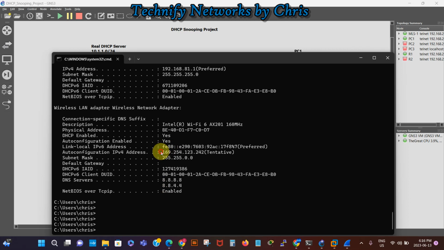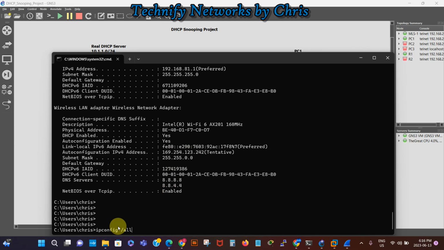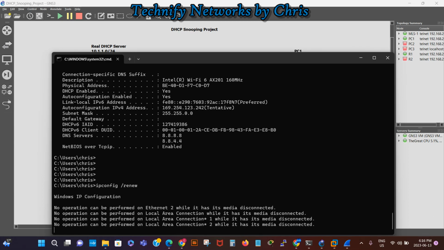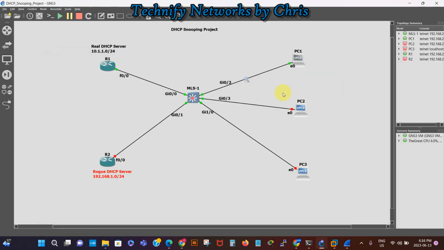At the moment, this computer cannot communicate with any other computer on the network as long as its IP address starts with 169. So that's APIPA. I'm just going to renew that, then we're going to get into our Wireshark capture. So I'm renewing it, waiting for it to get an address. I've got a valid IP address now.